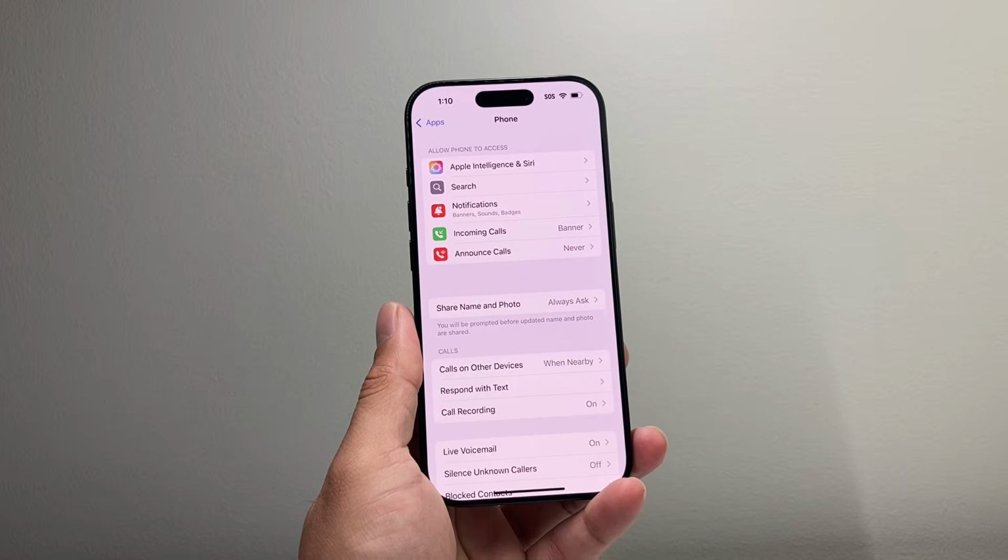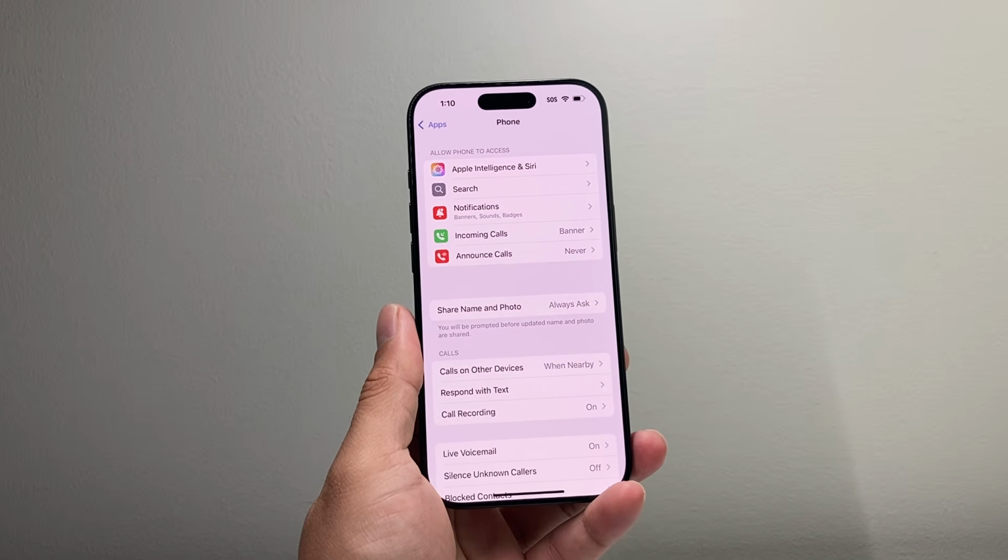So there are different ways to basically unblock unknown callers on your iPhone.